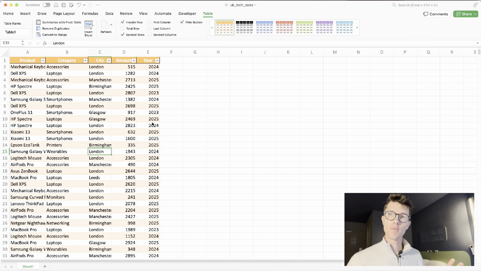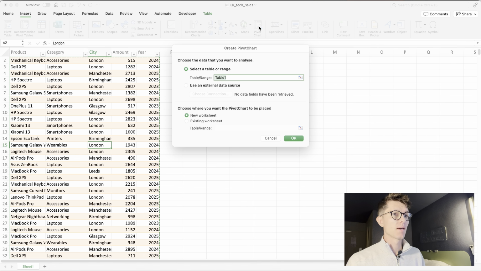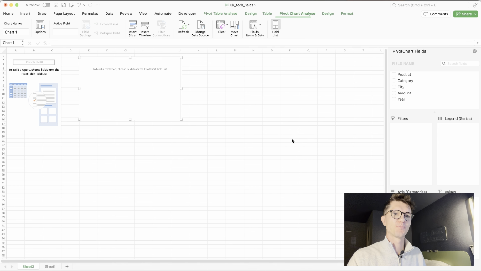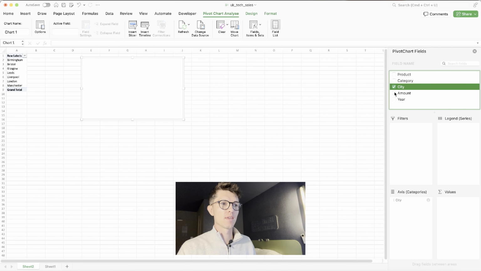Now I showed you the complete dashboard finished first, but we're going to have to make our charts one after the other and then put them all together. So first of all, I'm going to go into Insert once I've clicked into my table and ask for a pivot chart right here and make a new worksheet. Here, once you have this new worksheet, you have the fields you can use for your pivot chart. I'm going to choose the city for the first one and the amounts.